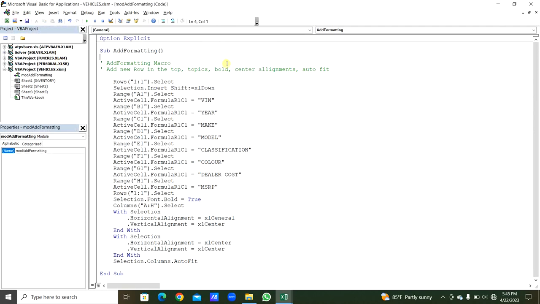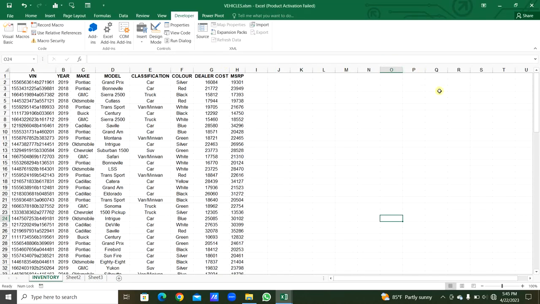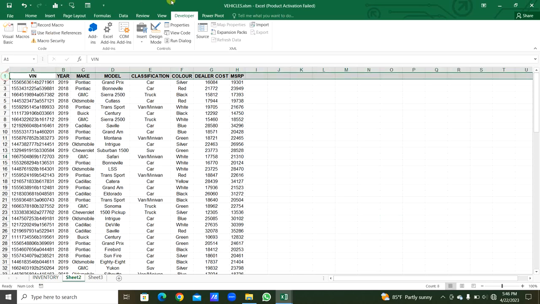Now I will switch by the shortcut Alt+F11. The Excel window will appear. Now we can check this. In C2, we will remove this first row, delete.